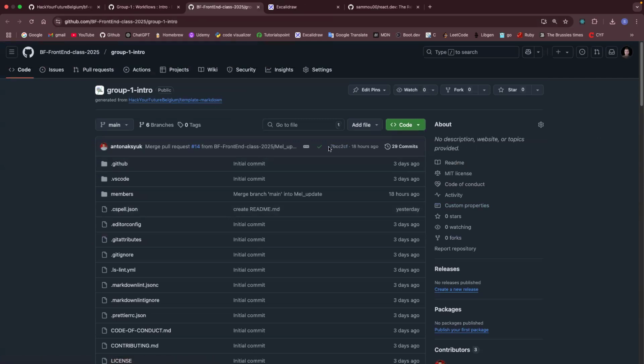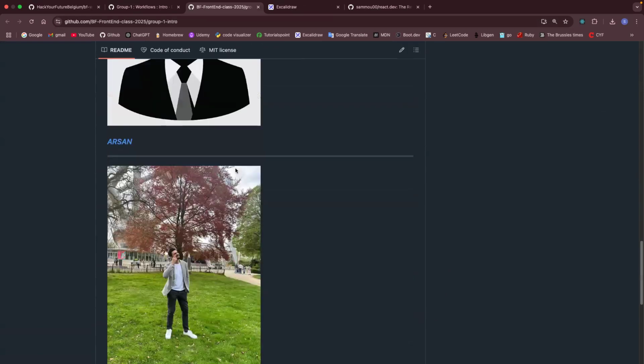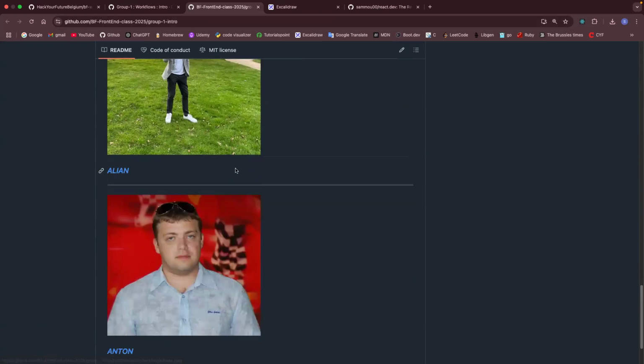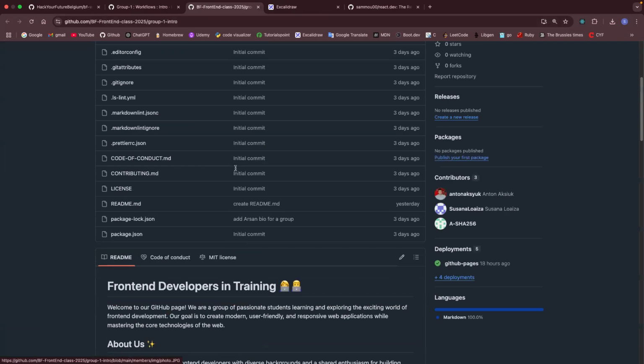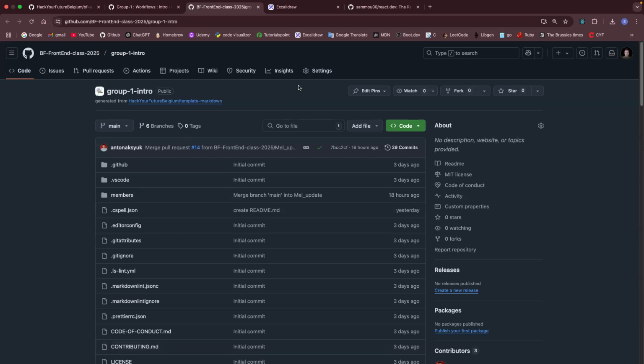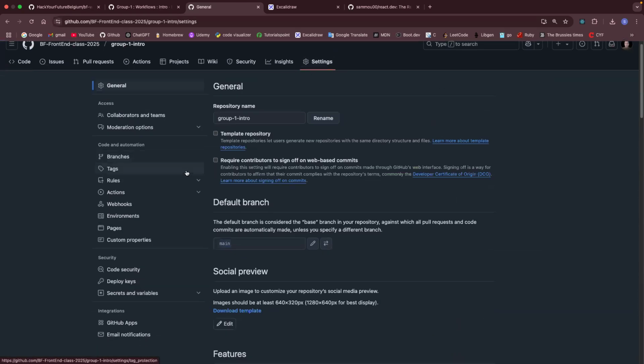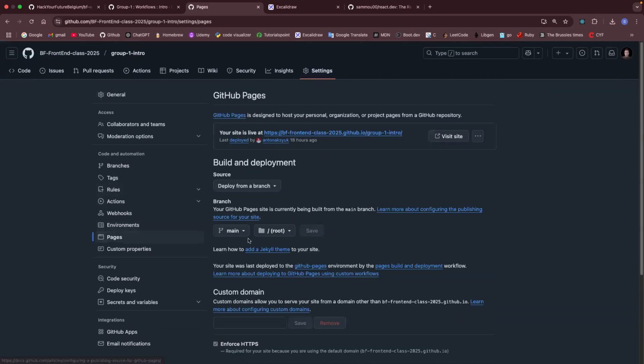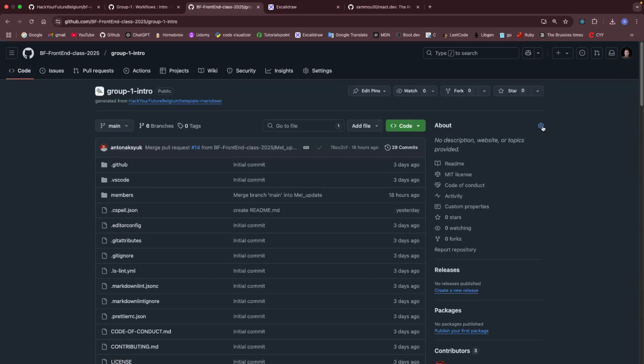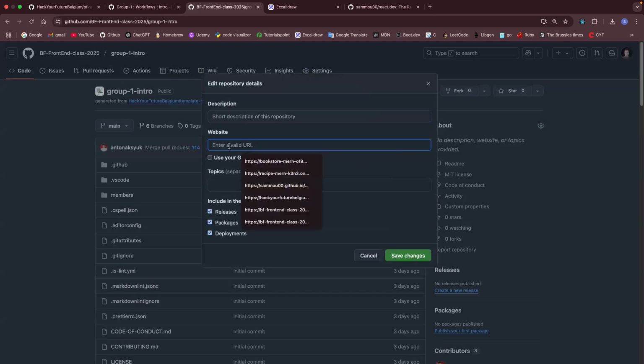Guys, group one, Antoine, Akhsan, and I think Mohammed. Every time you have a repo, it's a good idea to turn on GitHub Pages. You can just go to Pages like that. You've already done that. After you turn on GitHub Pages, you can copy this link, go in here, click on the About, and add your website link here.